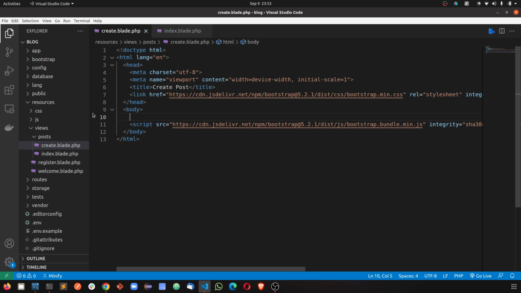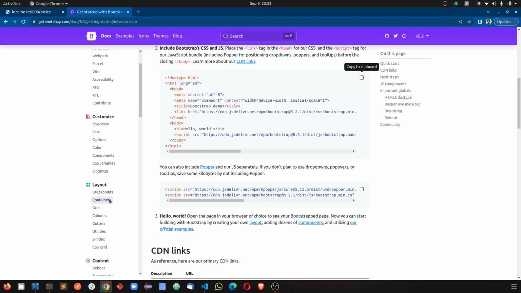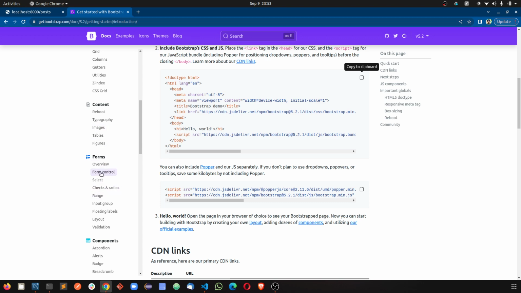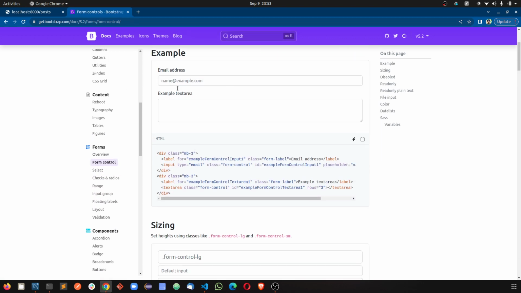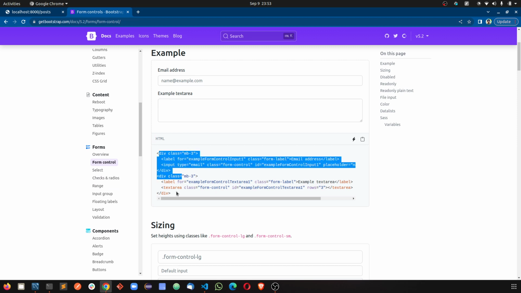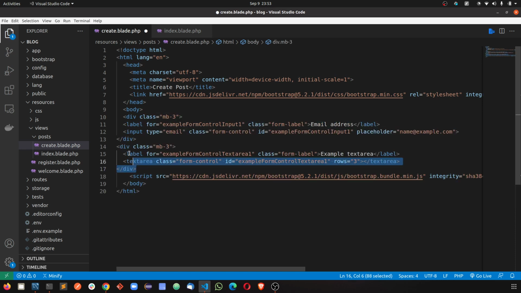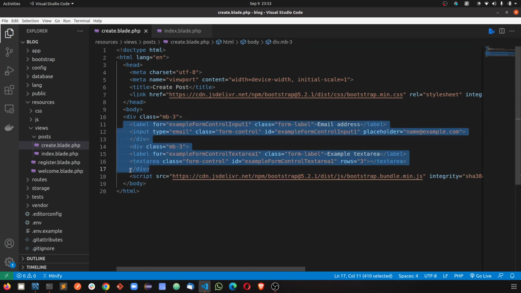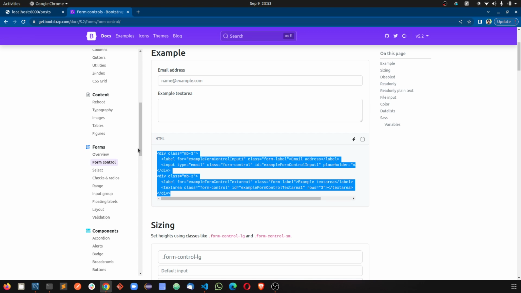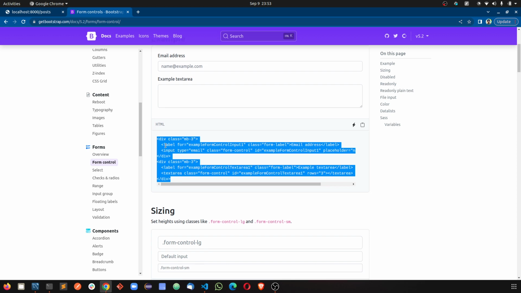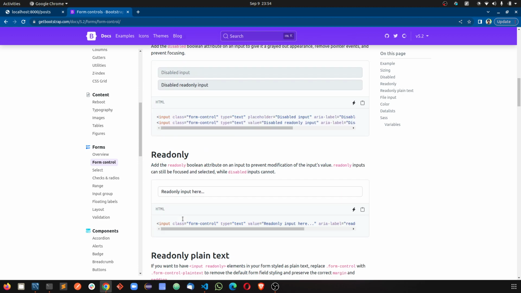Okay, we need to write a form. So we'll go to the form section over here. Here is the form control. So let's pick up this form. This is good enough. It will work for us. Let's copy this, put it over here. So basically what I'm doing is creating a form which will have these form controls. I have yet to add the form tag. These form controls would be creating a text field and a text area. The text field we will use for title, the text area we'll use for the content.